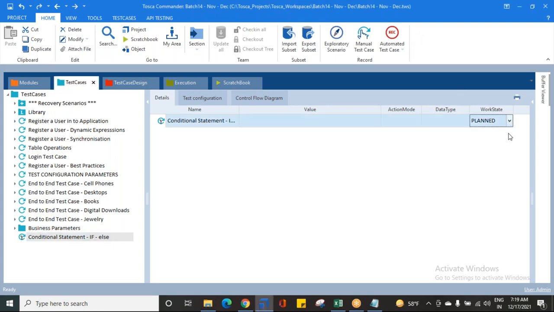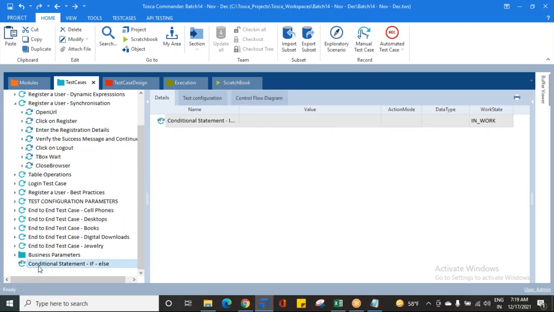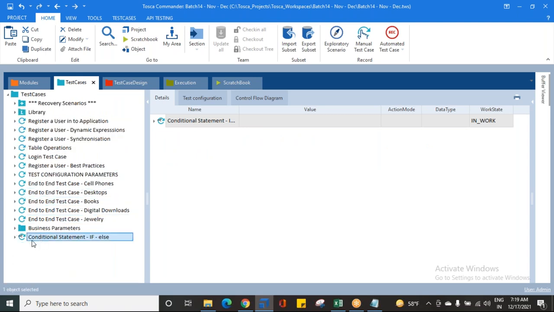Now this is a test case which I have created, and I'm just changing the work state to in work. Now I will open a URL first. So my first step in this test case is to open a URL. I'll just copy the same step. Once I have opened this URL, what should I do? After opening the URL, I need to click on this register, but some other person is already logged in. I can't do it manually, so I'm just going to implement an if conditional statement.